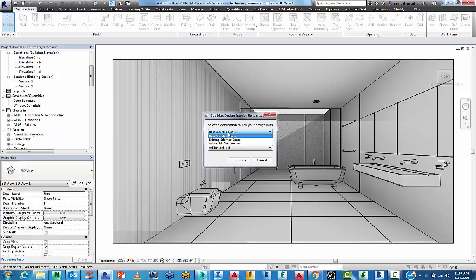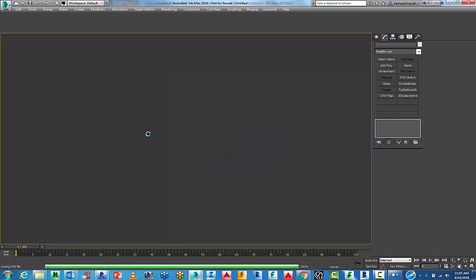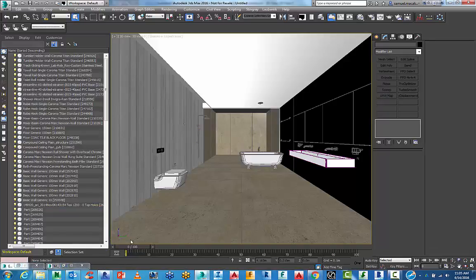So instead of doing the new 3ds Max scene like I did in the first part of the tutorial, I want to use either the existing or active. I'll go to active, here it is, it's untitled, and we're just going to update it. We're not going to do any of this. We're just going to update the FBX that's already in the scene. So I go continue, and if we flip back to Max, what you're seeing is linking that FBX file.